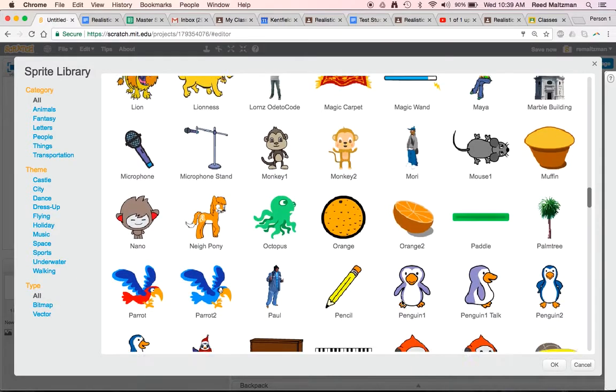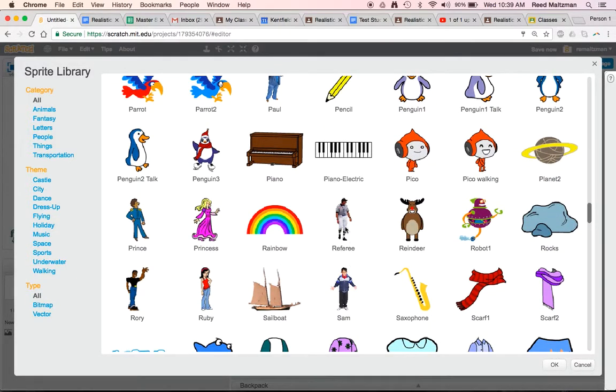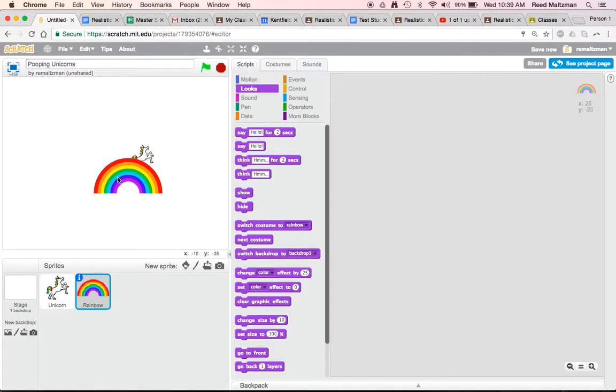Looking for a rainbow, singing a silly song. Aha, rainbow. There we go. All right, so this is going to be my rainbow. Now, one thing I want it to do is I want my rainbow always to be following with the unicorn. So that I want the rainbow to always be tracking with the unicorn.